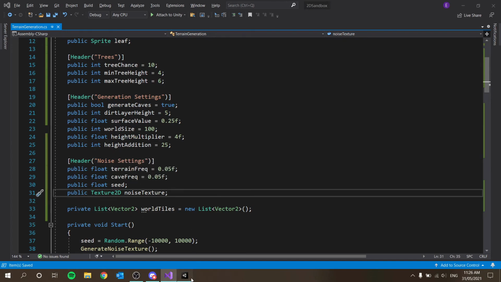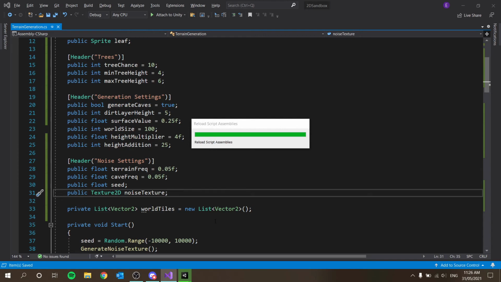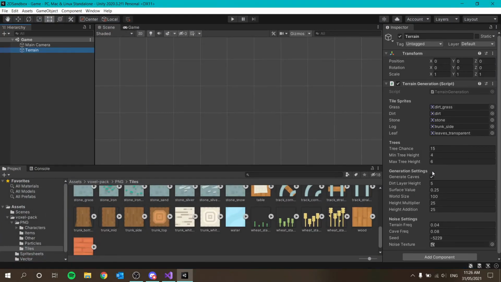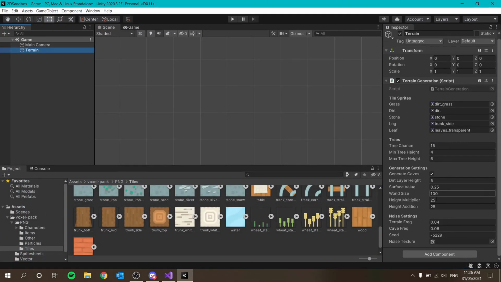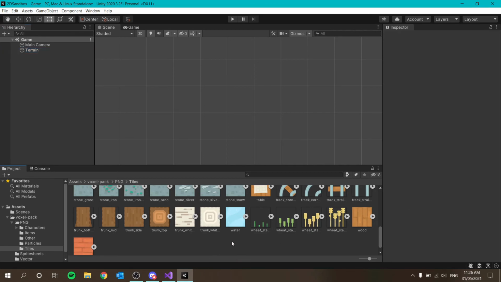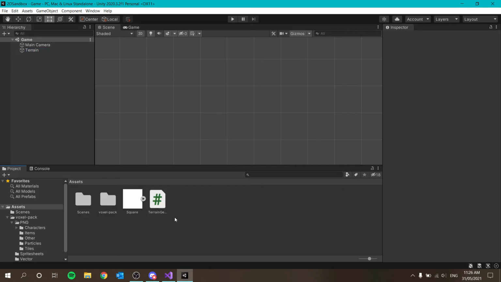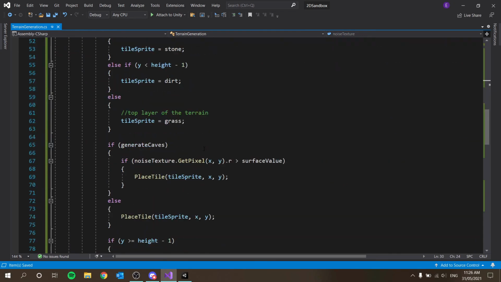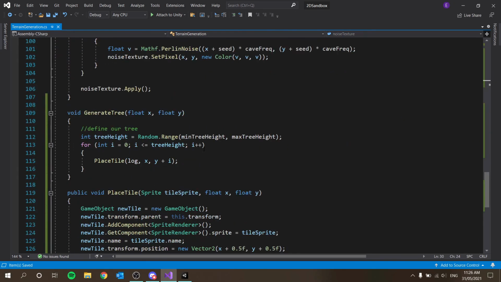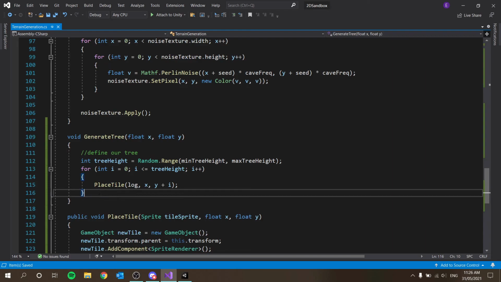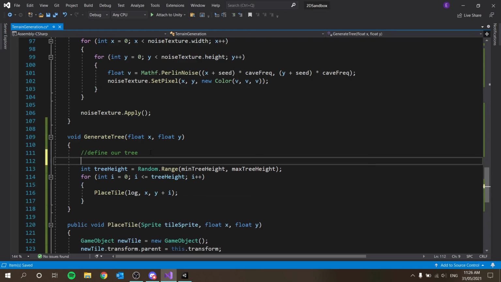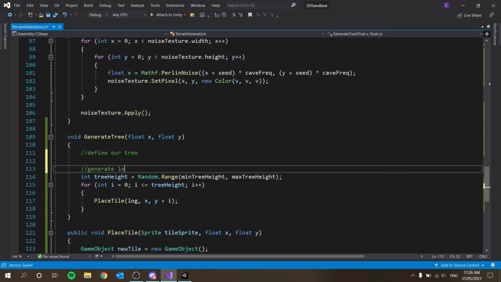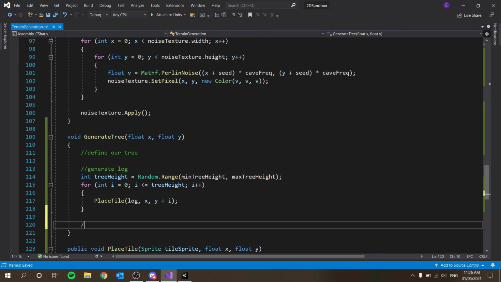There we go. And if we go back into Unity, save that. There we go. We get nice headings to just break up our inspector a little bit, just to make it easier for ourselves to understand. There's no other particular reason for that. And yeah, so now we're getting trees logs, but we're not having any leaves. So let's say generate log here, and then here we're going to say generate the leaves.